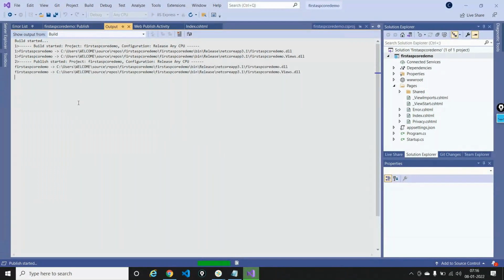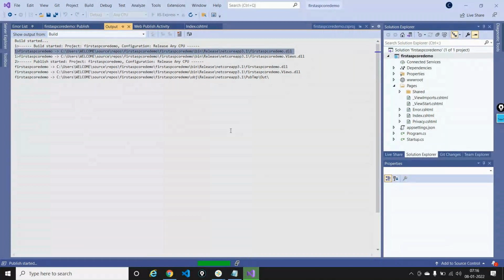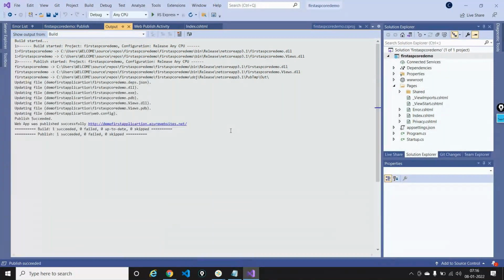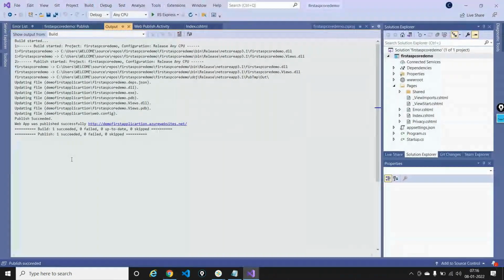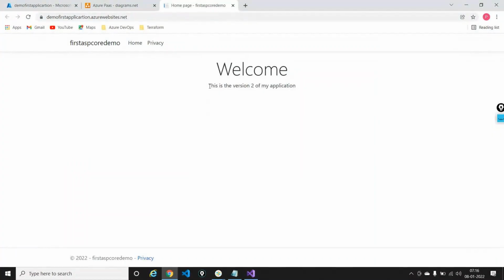The build process is nothing but converting the code into a binary language, also known as DLLs. And the release process is nothing but taking the code, which is converted into binaries, and releasing it onto an application server that is running on Azure. Right now it's telling me the publish was successful, and it also restarted my web application. Now I have version 2 of my code.